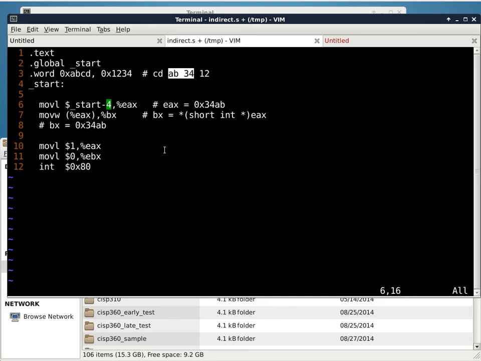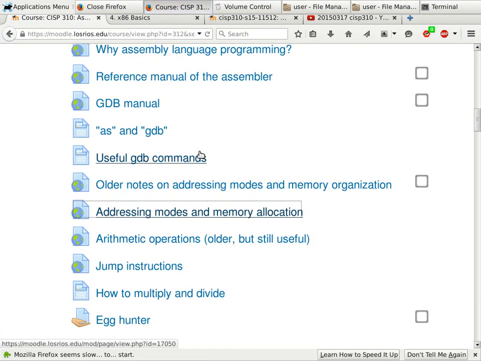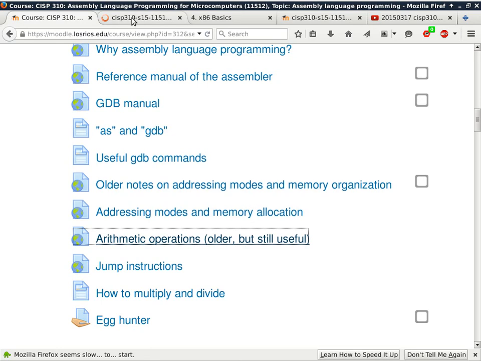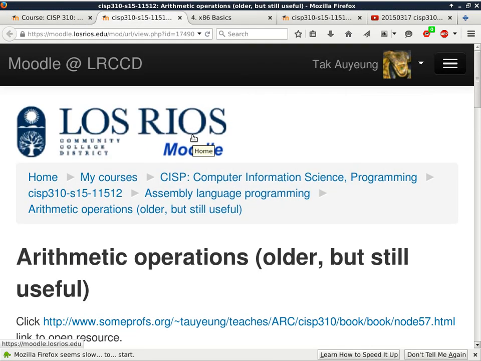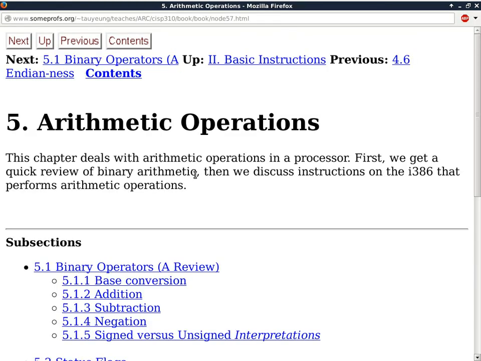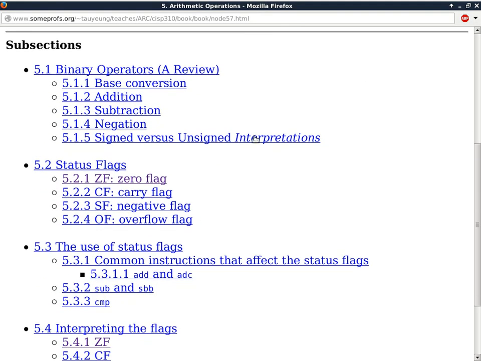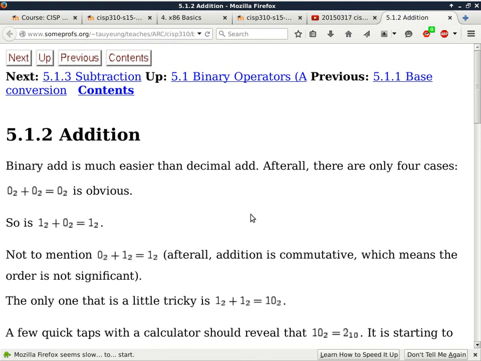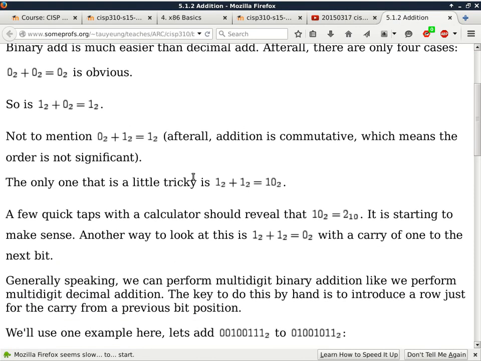All right. So now we are really quite done with addressing modes. So this one and this one is now all done, and we can now move on to arithmetic operations. And this is basically old stuff. We have seen it already. We just haven't seen it in the form of instructions with the i386 architecture. So when you look up this node here, we have pretty much talked about base conversion. We have talked about binary addition. So when you look up this particular binary addition, we are just repeating all the stuff that we know already.